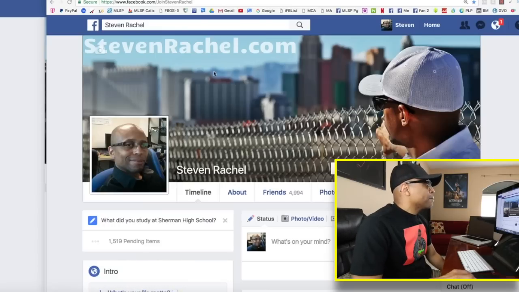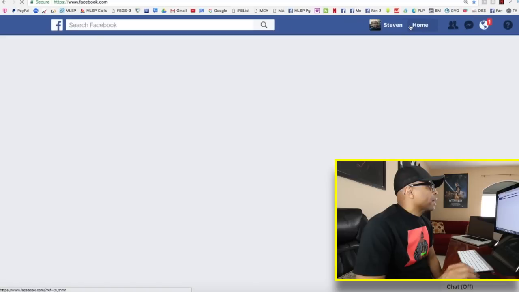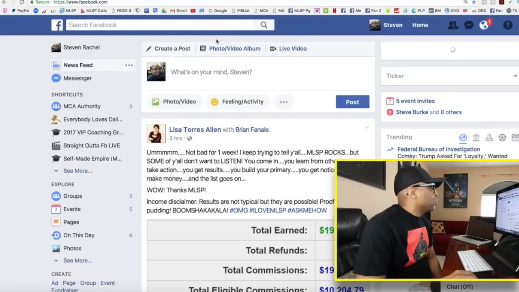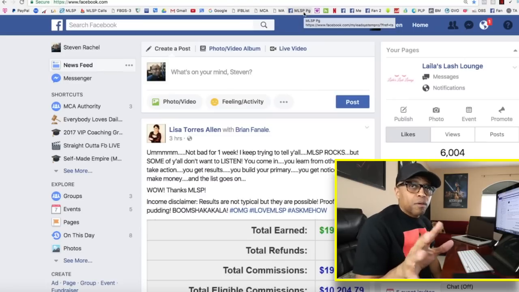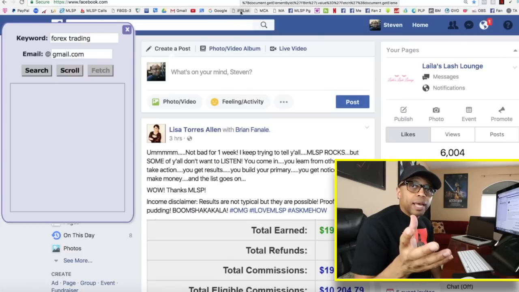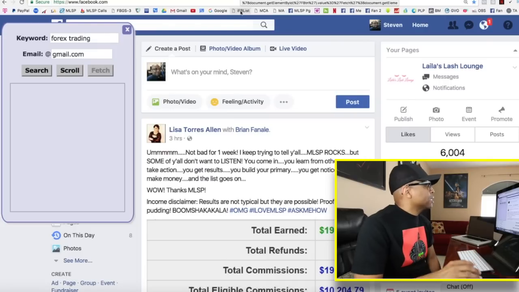So I'm in my Facebook account here, and I'm going to show you how this actually works. If I go to my home page, basically what you want to do is use the software. If I click on this little bookmark up here, because it's software that attaches itself to your bookmarks bar, you can just go to it really easily. And once you go there, you're going to see this little panel populate right here on the left-hand side of your page.